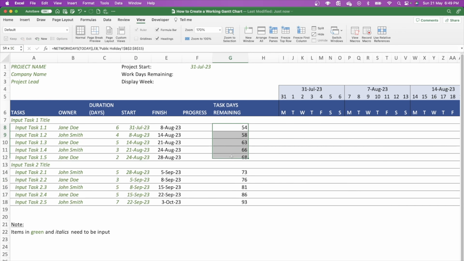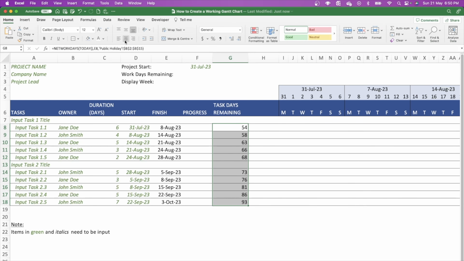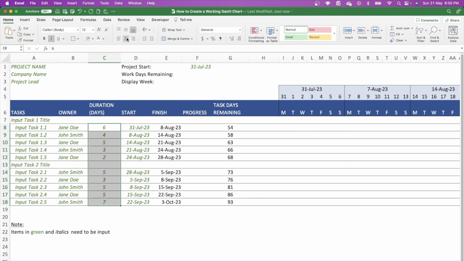We'll now do just a little bit of cleaning up, and we'll center the task days remaining and the duration days. And that's the end of step 3. We'll now move on to step 4, and we'll add the bars.